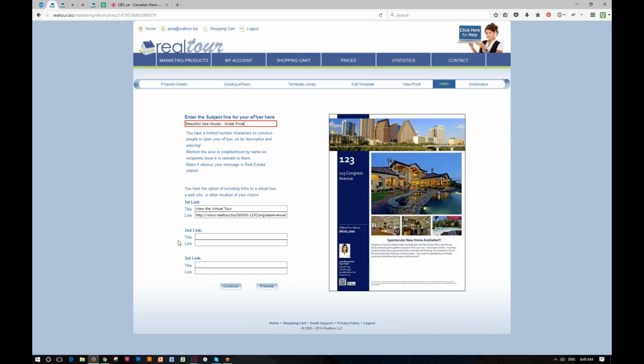Next, we have 3 links. So every e-flyer is allowed to have 3 links. Most people want their e-flyer to link to the virtual tour that they made. So to save you time, we have filled in the first link with view the virtual tour, and here's the link for your virtual tour. So you don't have to do anything. If you were to send this right now and someone clicked on it, it would link to your virtual tour because that's what most people want to do. However, this is optional. If you don't want your e-flyer to link to anything, just leave all of these blank and continue to the next step.